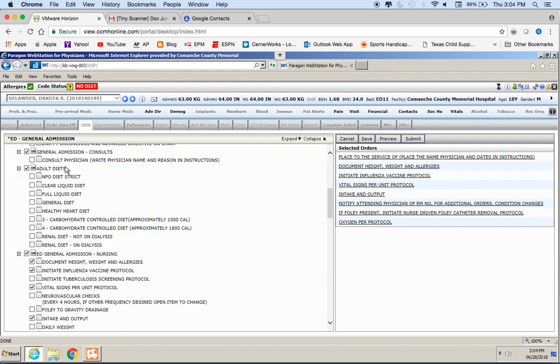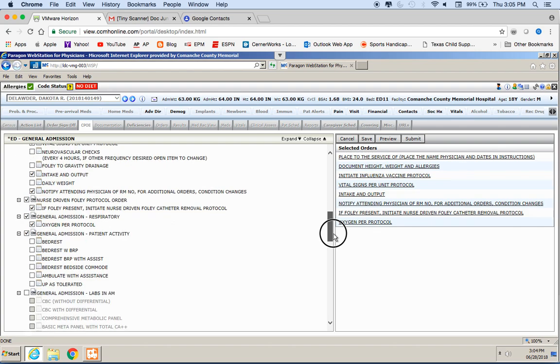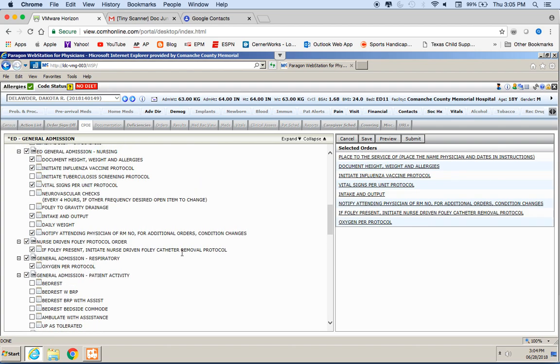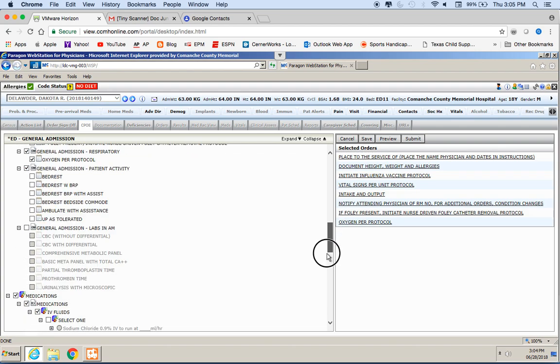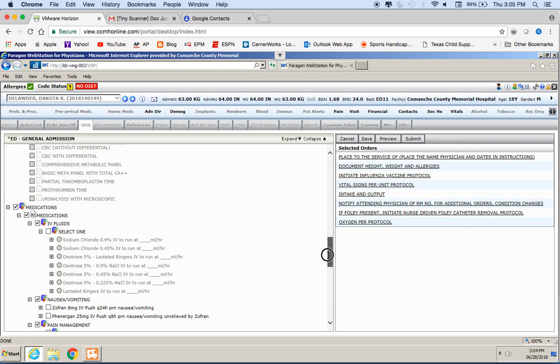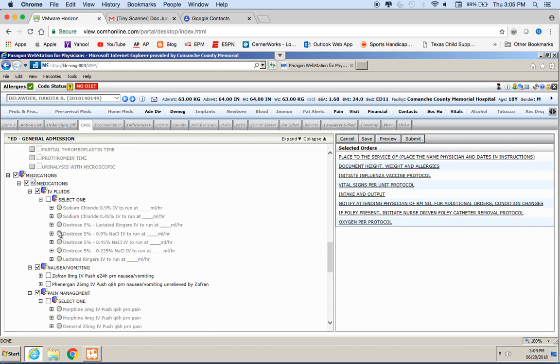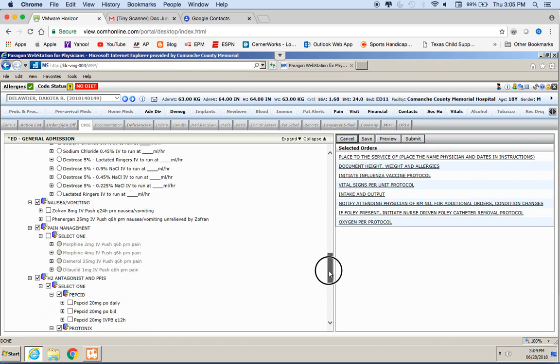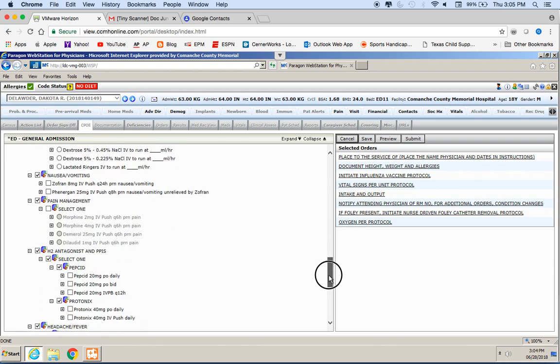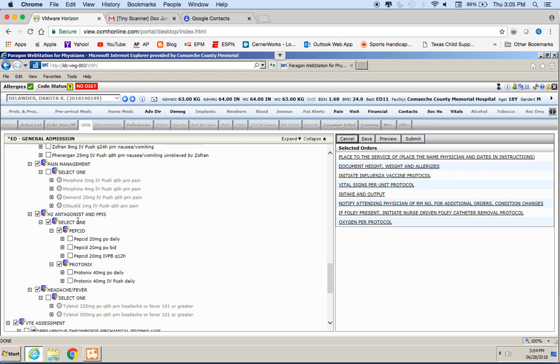You could put a consult in. You could put the diet. It's just basic general admission orders. You can put their activity. I don't usually do any labs for them. You could choose some fluids, click something and put the rate. They've got some medicines put here. I'm shocked they have vinegar and IV there. I'm sure that'll go away. You could choose some pain medicines, anything just to get them upstairs.